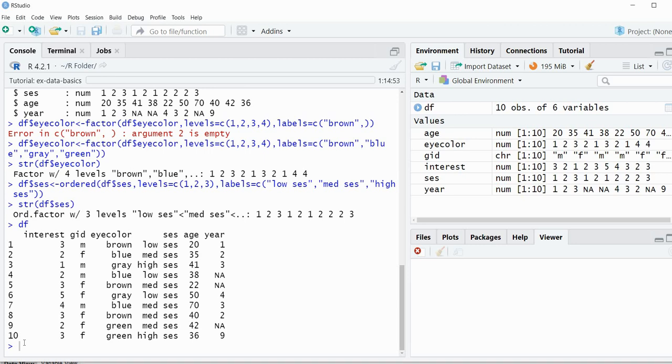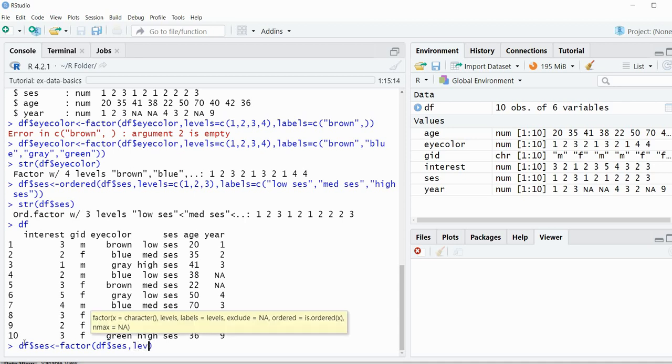And just so you know, option B with respect to that SES variable, we could also use the following. We could have typed in df$SES. There's our little arrow there. And instead of using ordered, we could just type in factor, and then df$SES, levels equals c. Inside the c, we have 1, 2, 3. And follow that parenthesis up with labels equals c.